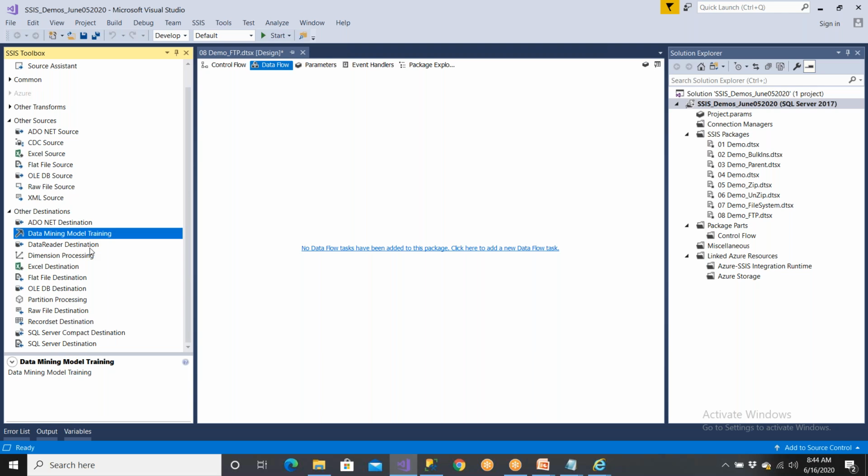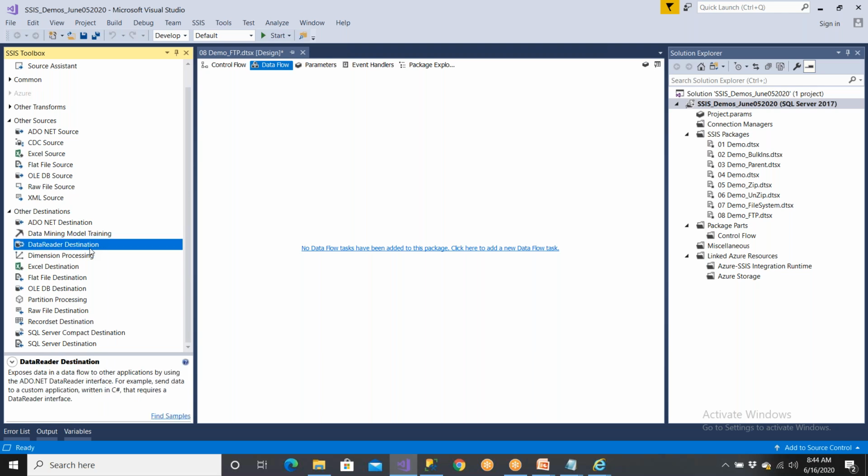Now, data reader: if you want to read the data from any .NET platforms. So ASP applications were created, and if you want to read the data from ASP applications, some old applications you may have, you can use a data reader.